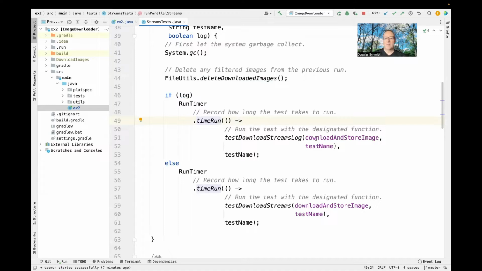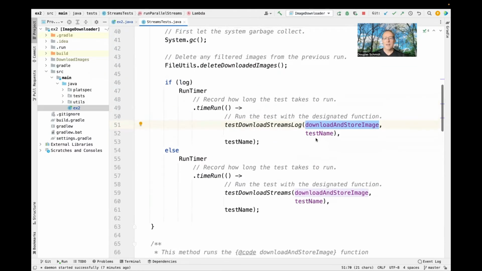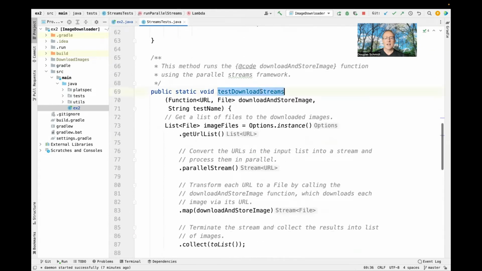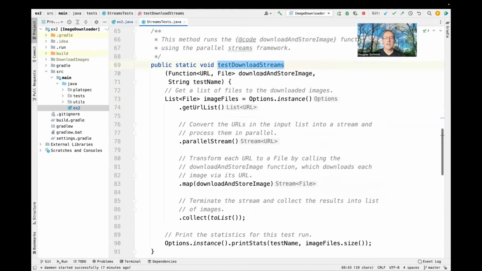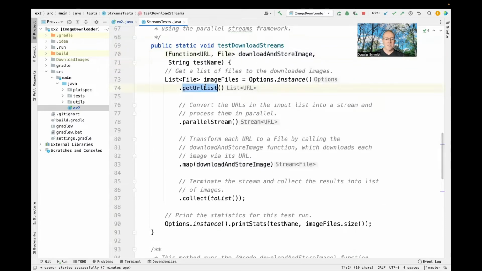and we pass in the method that does the actual work. So we'll take a look at that in a second. So that's basically what this stuff does. Here's what the test download streams method does. It takes the function to use, and it goes ahead and gets the list of URLs.